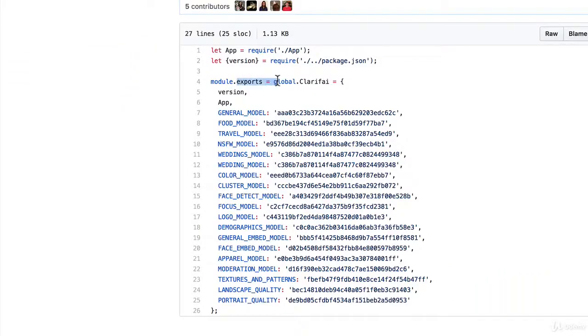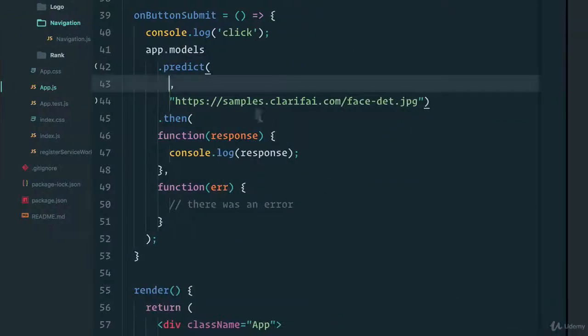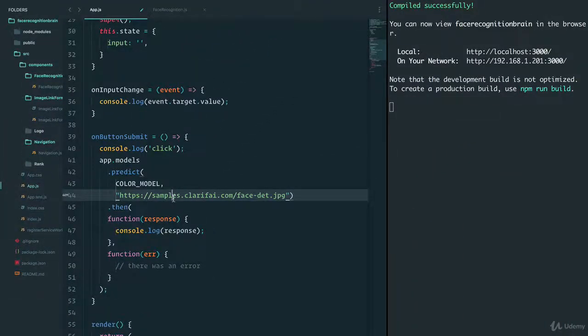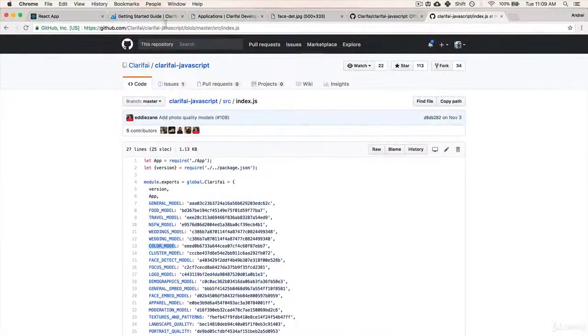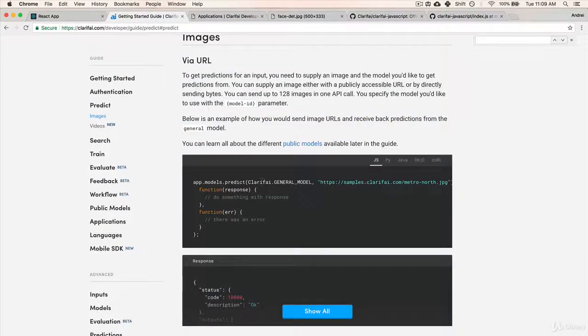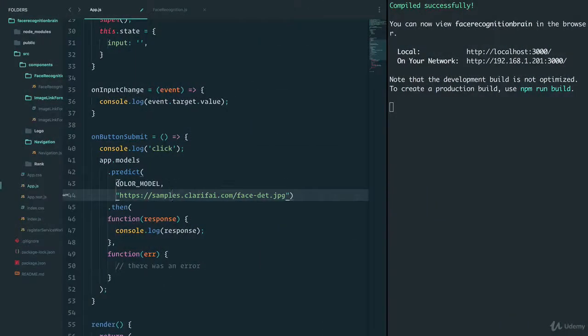And you see over here, they have exports, global.clarifai. And here are all their models that we can use. So they're giving us the general model, but you can see we can get the food model, the color model. So let's use the color model for now. And in here, we'll say color model. And in order to have access to that, we have to do clarifai.COLOR_MODEL. So let's save that.